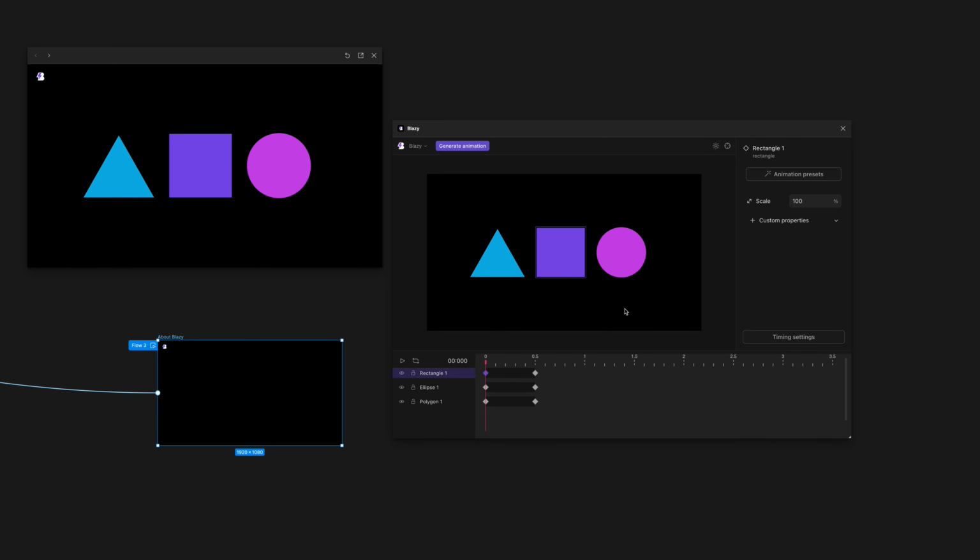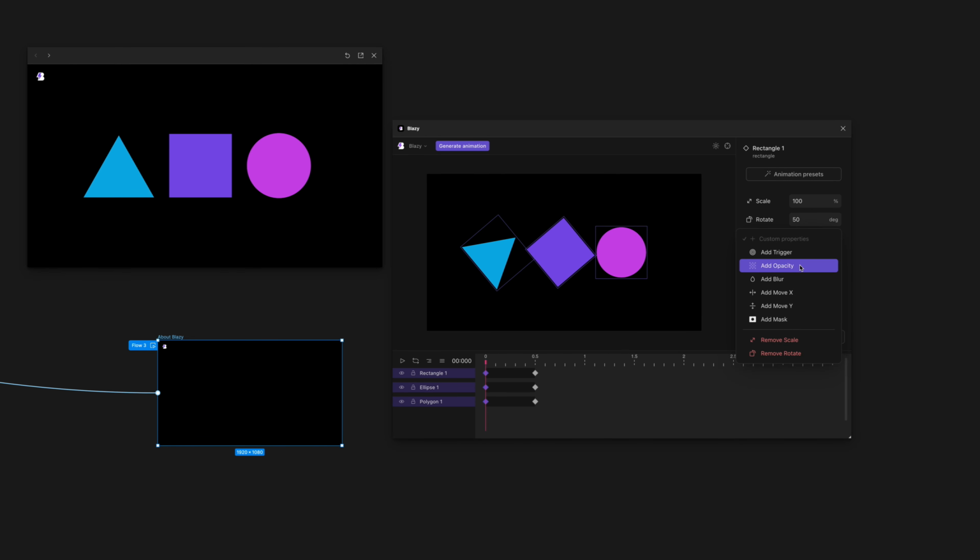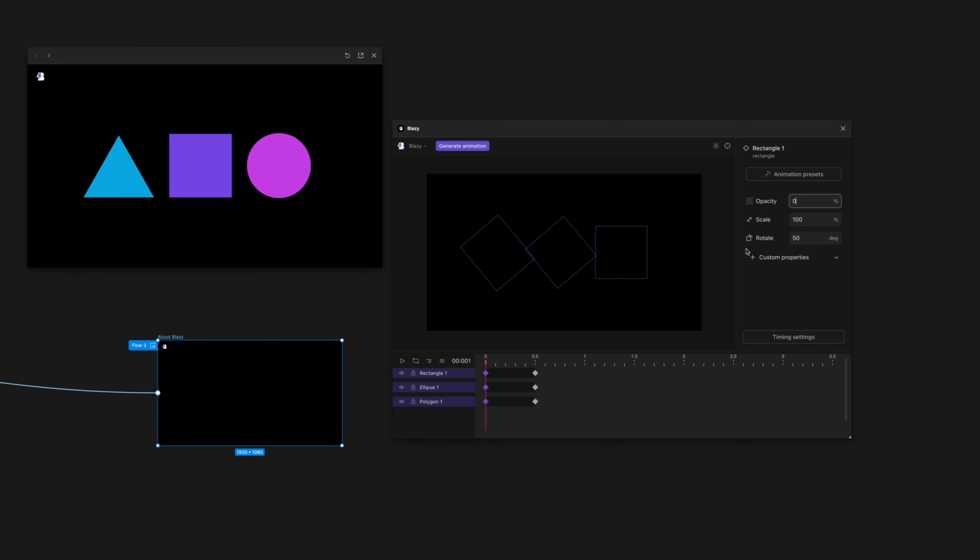So we can do something more. We can just add rotate, and we will add rotate with 500. Let's add rotate to all of them. Let's rotate their position at the end. And we can add another property like opacity. Let's make it like 0.